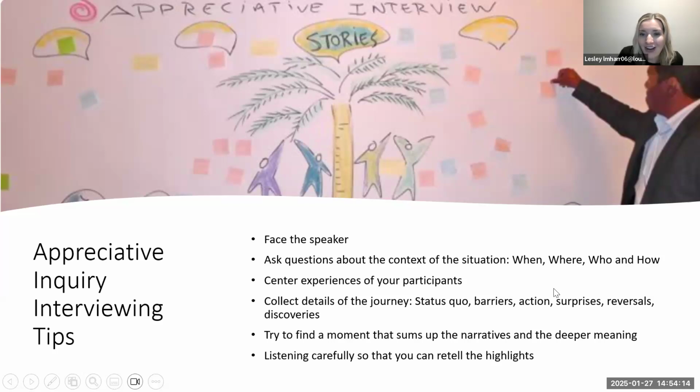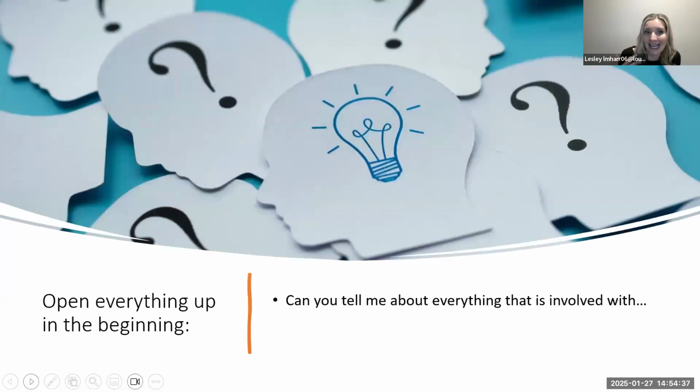So, focusing on status quo or challenging the status quo, barriers, actions, surprisals, reversals, or discoveries. We also want to pause throughout the interview and discover time points that really sum up the narrative and link to deeper meaning. So we want to listen carefully so we can find those summarizing moments where we're briefly retelling their story back to them to let them know we are following, we are listening. So let's take it back from the beginning.